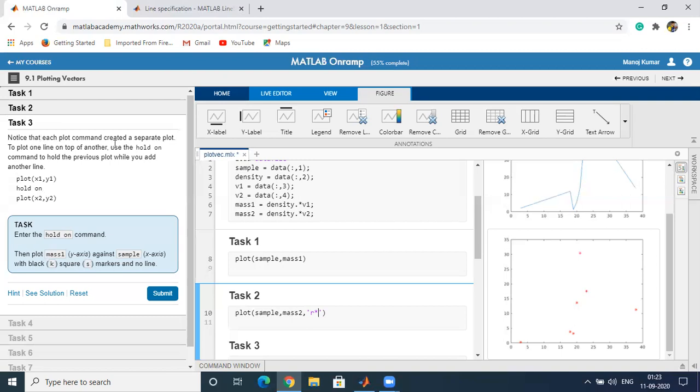Notice that each plot command creates a separate plot. To plot one line on the top of another, use the hold on command to hold the previous plot while you add another line. Plot x1 y1, this will plot a diagram. Now hold on, plot x2 y2. Now what it will do, this second figure will be plotted on the first figure, and if we do not want to add the third figure, then we have to use the hold off command.